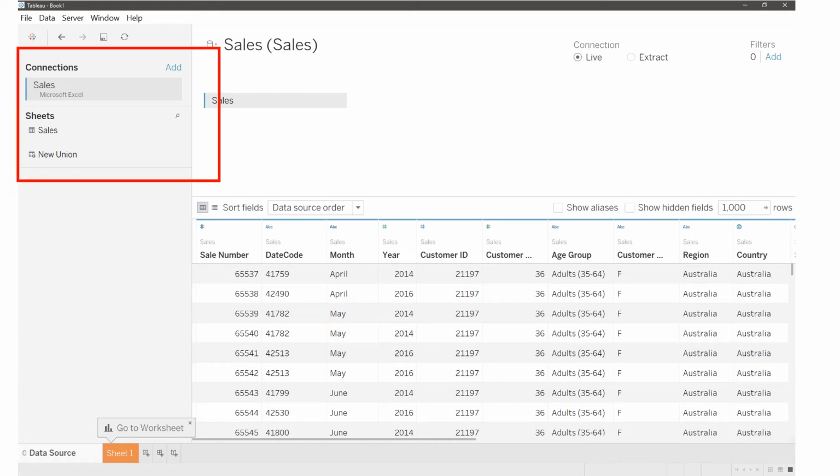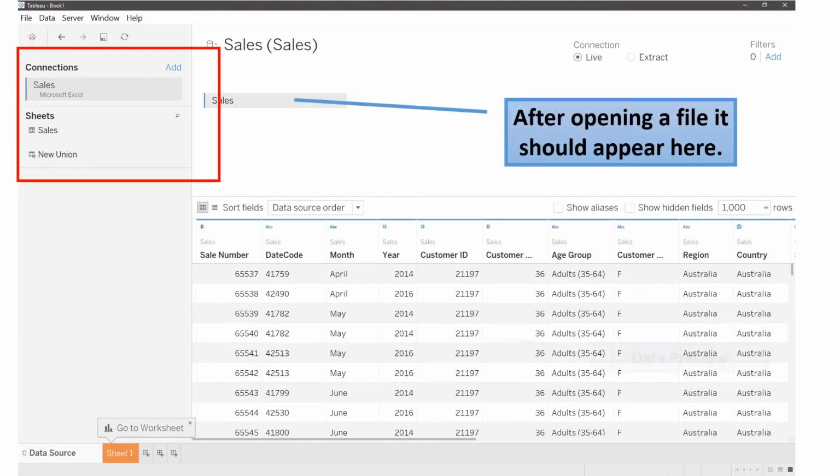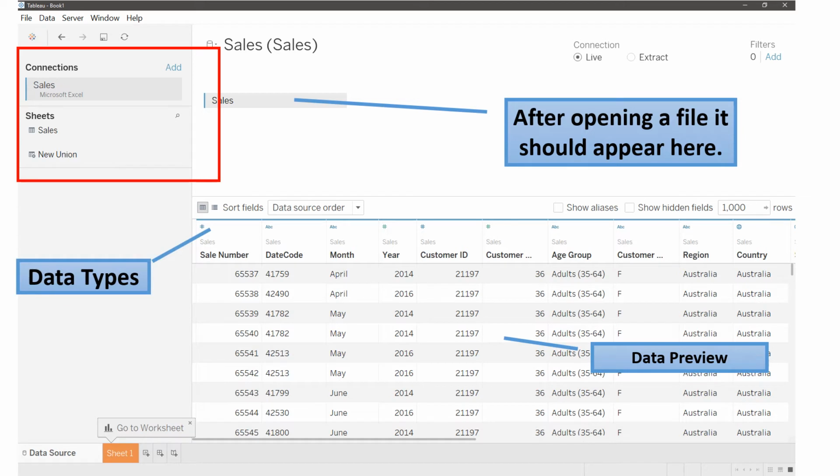So once you have the file open, it should appear here. You'll also get a data preview, and you'll be able to identify the data types and the column names. And you'll also be able to see whether the connection is live or an extract. A live connection is from a database, so it can be updated, and you can refresh it in Tableau. And an extract is an extract of information from a data source that can be uploaded to the Tableau Public server. There are size limitations on extracts, and you'll have to save it separately somewhere.